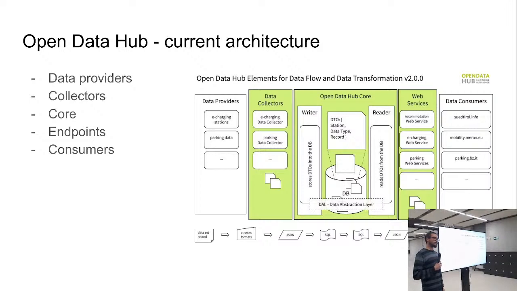And on the right side, you see the data consumers. That might be an app or a website. The data browser, for example, is also a data consumer. So yeah, this is the whole picture of the architecture of the Open Data Hub.